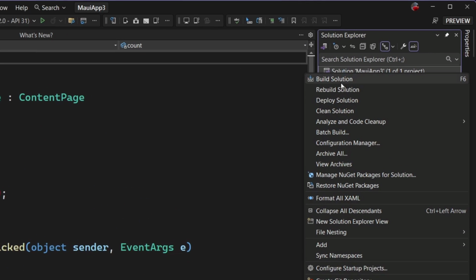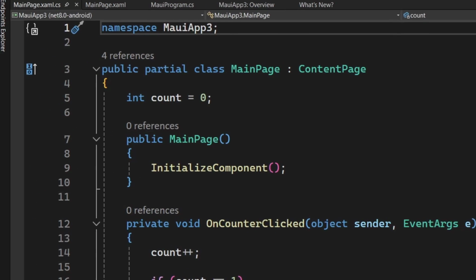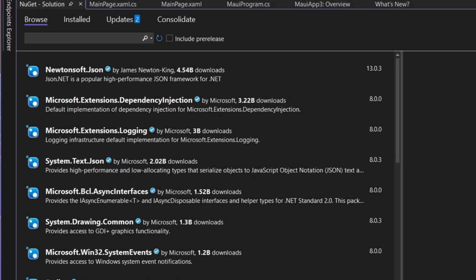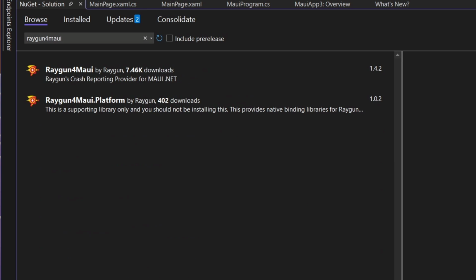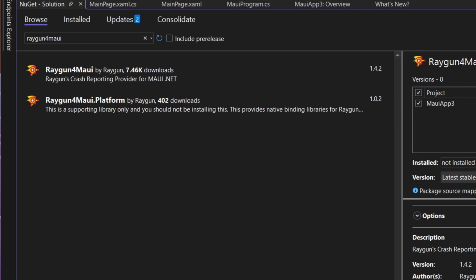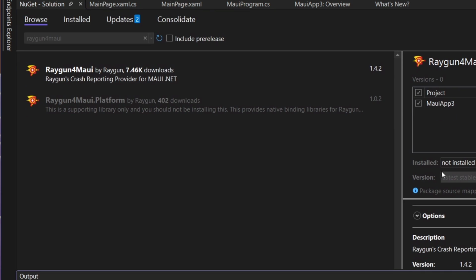So the first thing that we're going to do is come in and say manage NuGet packages. And we're going to go to browse, and we are going to look for Raygun for MAUI. That's a kind of a fun name. I like it. Here we go. So you can simply install this one NuGet package, and that will give you everything that you need. So this is just a standard NuGet package, all the stuff that you would want to get started. So we'll let that install really quick.